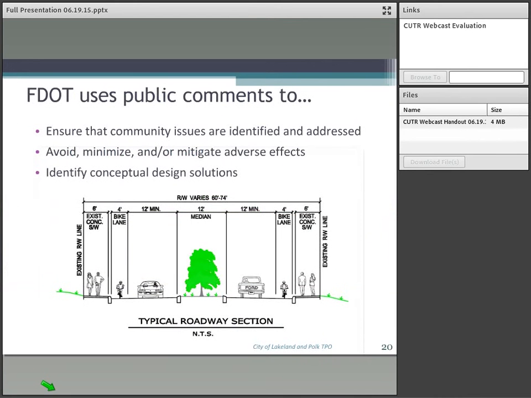Comments gathered during the planning screen are used to guide the PD&E efforts and accomplish several objectives. The project should consider environmental and community effects from the earliest stages of project development and ensure that community issues are identified and potential project effects are considered and addressed in the decision-making process. The project should avoid or minimize and even mitigate, where feasible, adverse community effects, and should identify conceptual design solutions to promote livable communities.